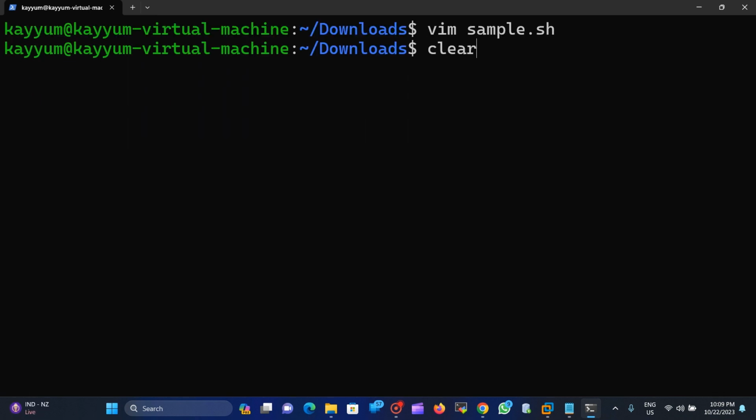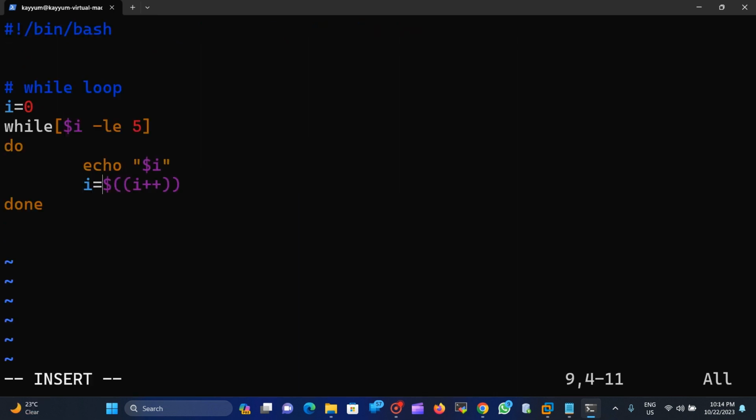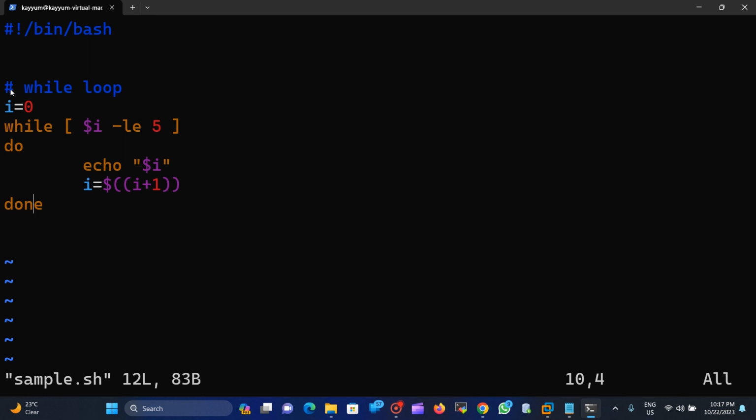Let's try to run this. So you can see, right, we are getting the output. So guys, this is how it will run, right?